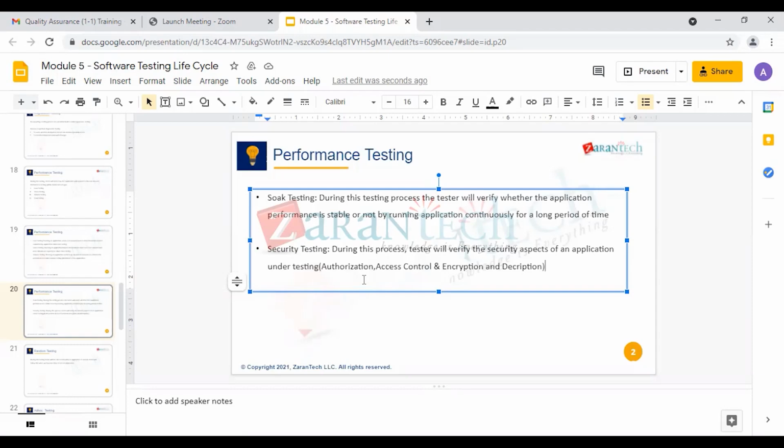So if you want to log in, you have to use your own credentials. So: authorization, access control, encryption and decryption. What is authorization? Here we are going to verify the credentials provided by the system. For everything, credentials are very important. Take an ATM: do you have a PIN or not? If you want to use the ATM, you need a PIN.